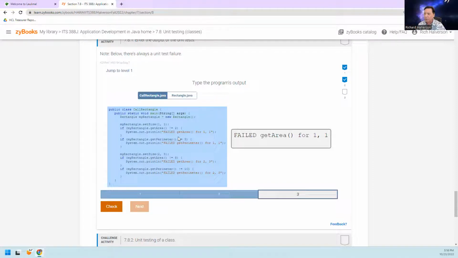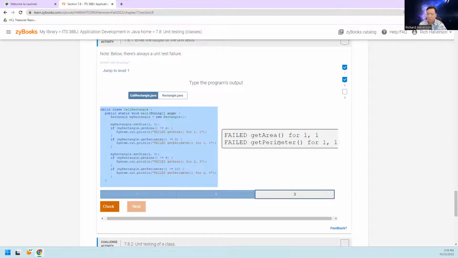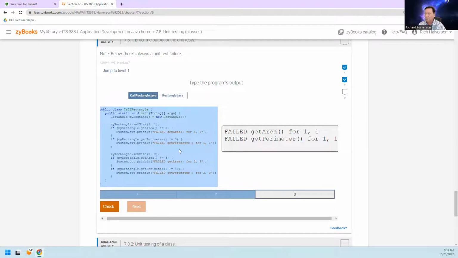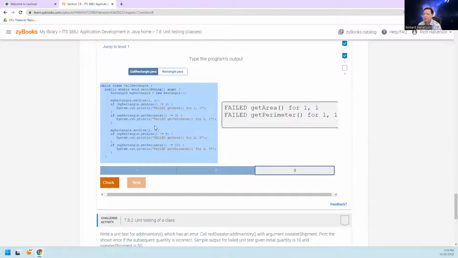Perimeter is 1 plus 1 is 2, times 2 is 4, so this is wrong. This is going to be wrong. And here we're setting the size to 2 and 3. And the area is going to be 2 times 3 is 6. So this is going to be wrong. Boy, what's going on here?